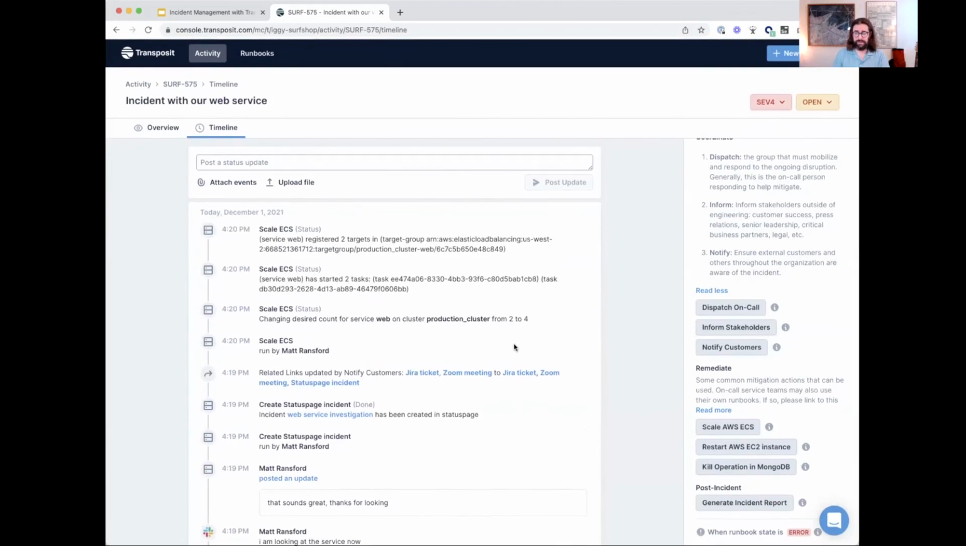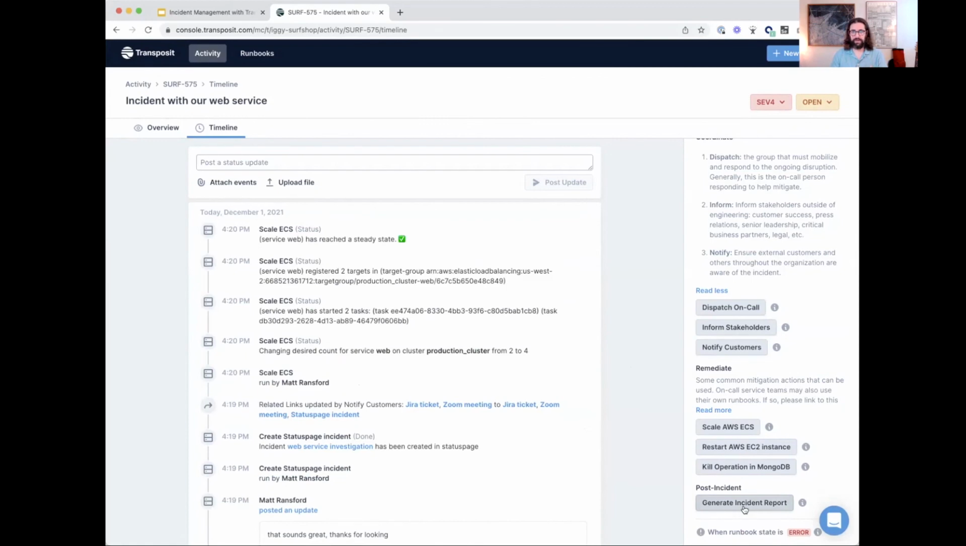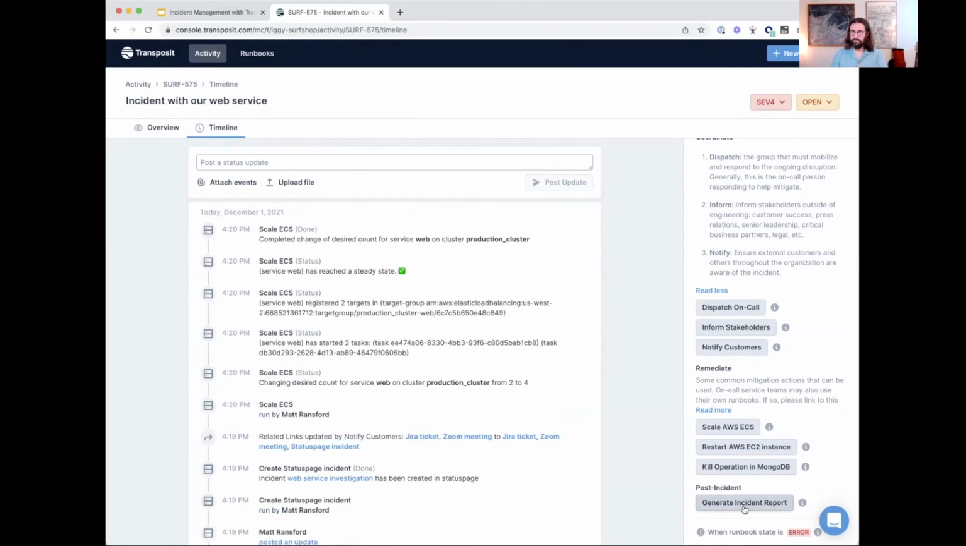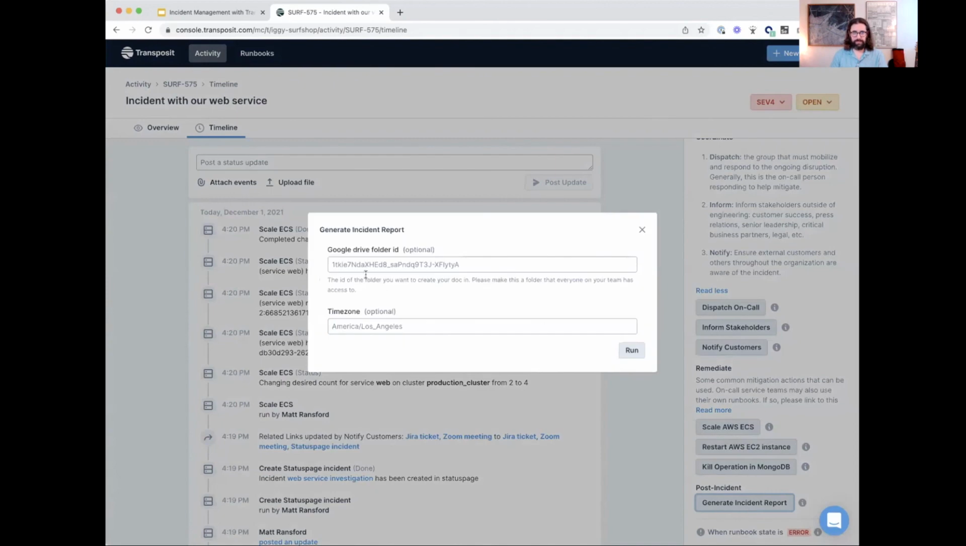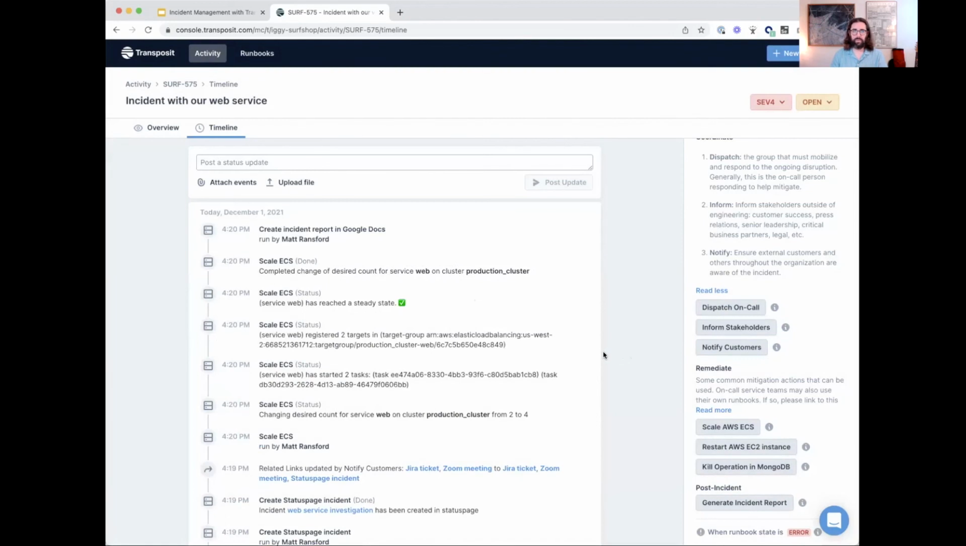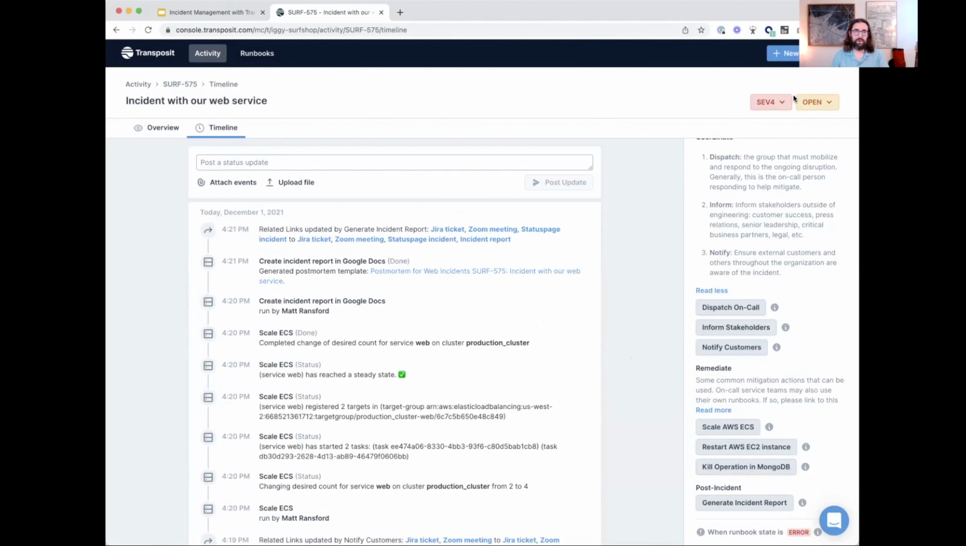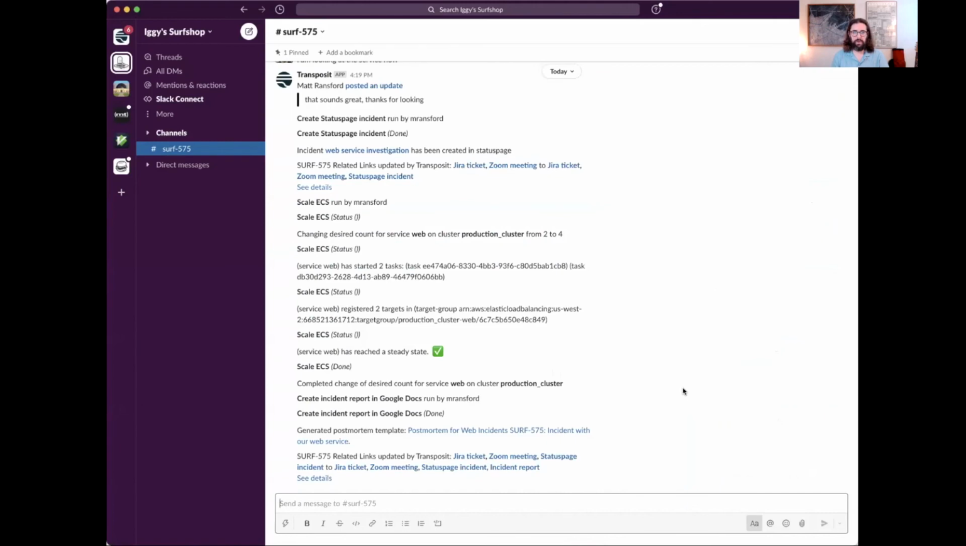And then finally, when we are at the end of our incident, we can generate an incident report. We can do a postmortem. This is going to create a document in Google Drive for us where we can start to gather the information that we have learned during this process. And again, if we look over at Slack, we will see that all of these things have been captured here in the Slack log.